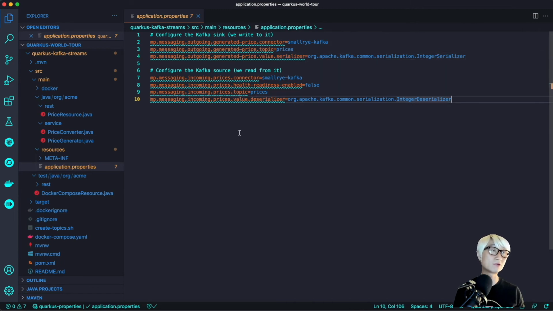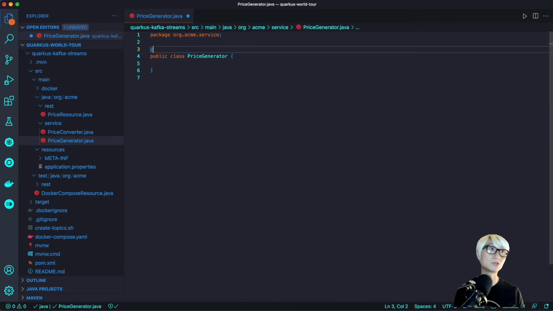So one different thing is you don't need to use the function as we use in Spring Boot application from Spring Cloud Streaming. This means Quarkus supports developers to write and read reactive messaging to the Kafka cluster directly, rather than bridging it to some other framework like the Spring Cloud Streaming framework. Okay, so go to ProcessGenerator.